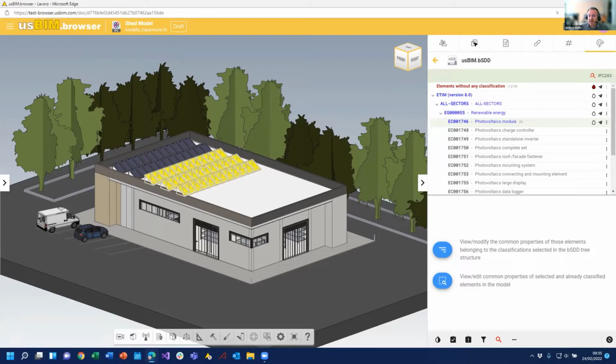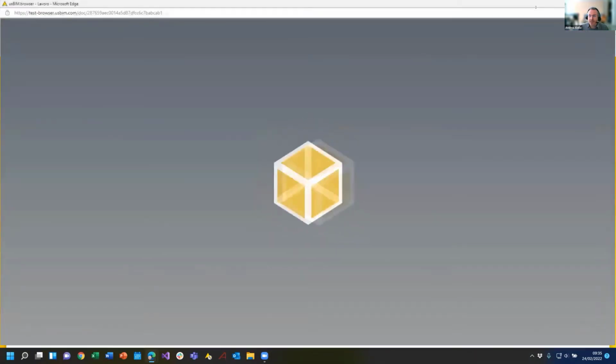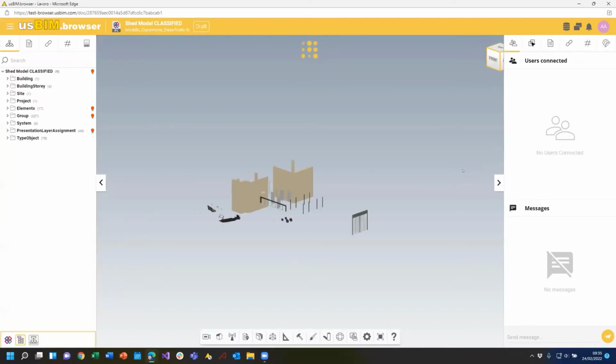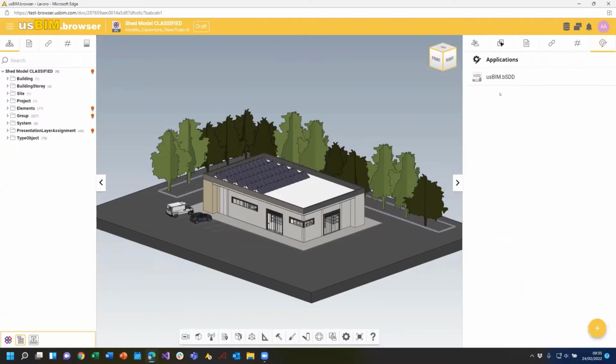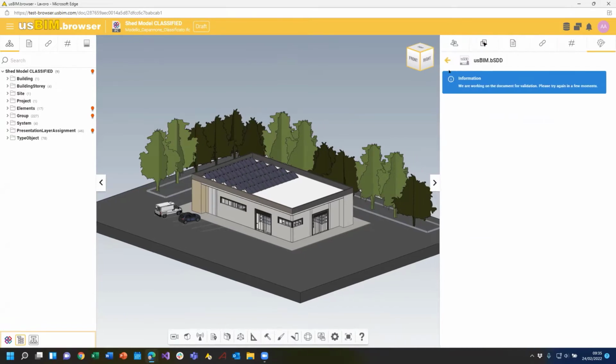Just to be faster, I will show you a completed classified file. This is the same file completely classified. Let's wait a bit. ACCA software.